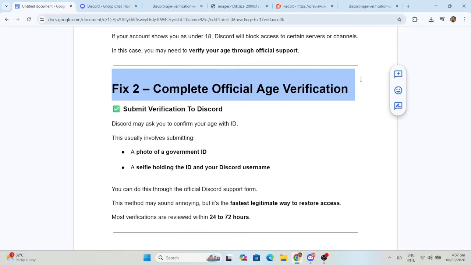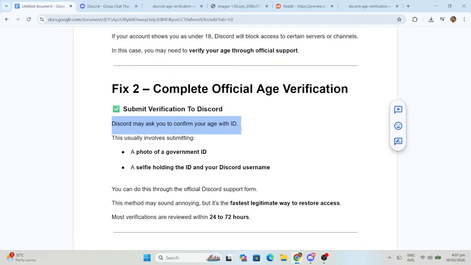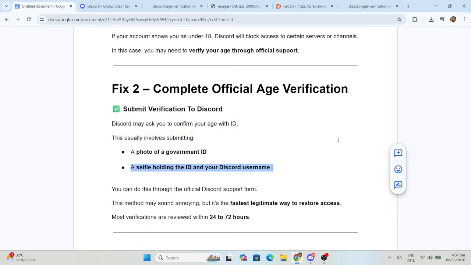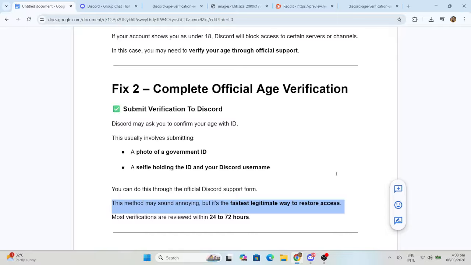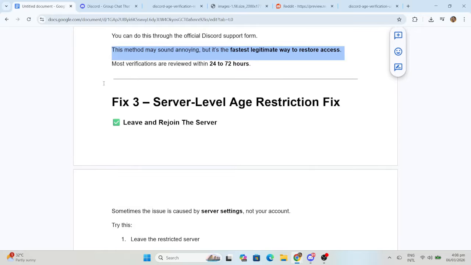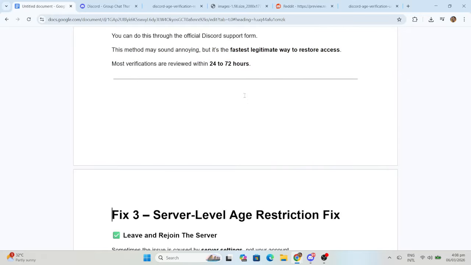Fix 2. Complete official age verification. Submit verification to Discord. Discord may ask you to confirm your age with ID. This usually involves submitting a photo of a government ID, a selfie holding the ID, and your Discord username. You can do this through the official Discord support form. This method may sound annoying, but it's the fastest legitimate way to restore access. Most verifications are reviewed within 24 to 72 hours.